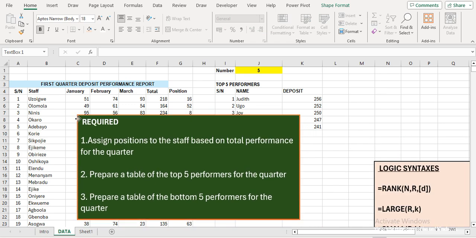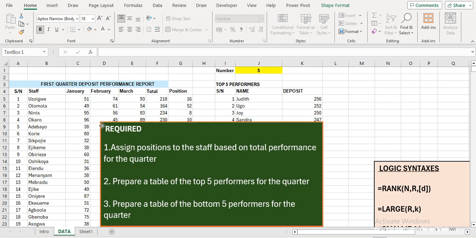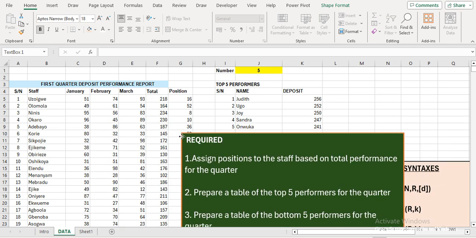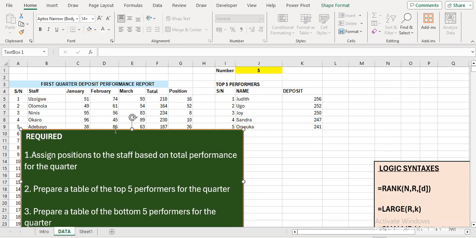The third one is to prepare a schedule for the bottom 5. So it's the same thing, except that we are going to use the bottom 5. So I'm going to use the same thing, the bottom 5. This time I'm going to use small and mean. So mean will mean I'm going to take the list.